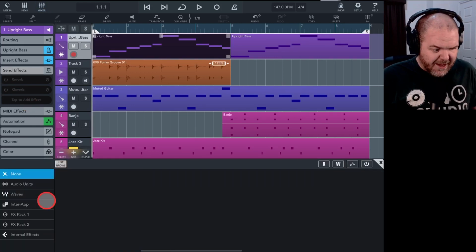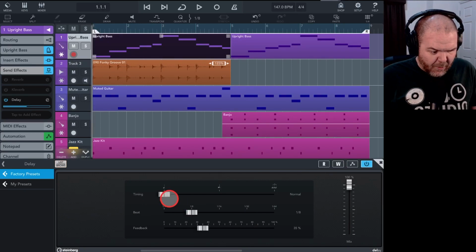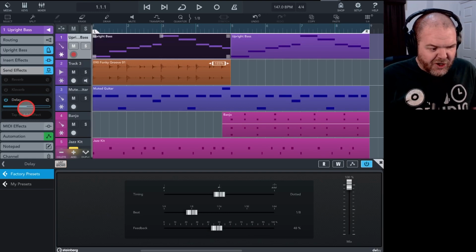Let's just add something. Say you just wanted to use one of the regular internal effects, and we wanted to make a delay. We can set a delay here, play around with our timing, and do whatever we want with that, get our delay all set up, lots of feedback on there. And then we can choose how much we want to send of each track with this slider here.